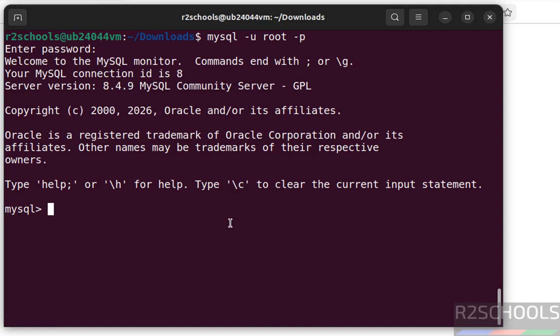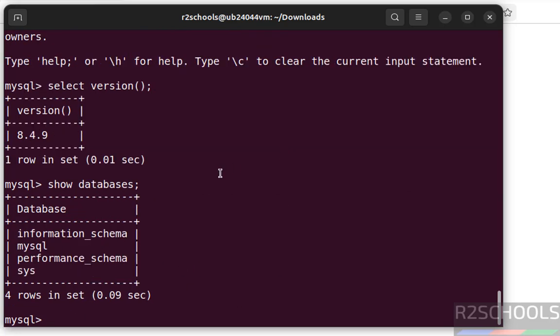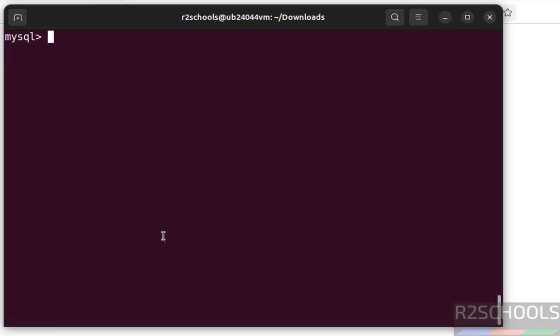Okay, we can also verify the version by running the command select version. See, we got the same. Now verify the list of databases. show databases. See, these are the default databases that come with the MySQL installation. Ctrl L. Now we'll create a database.